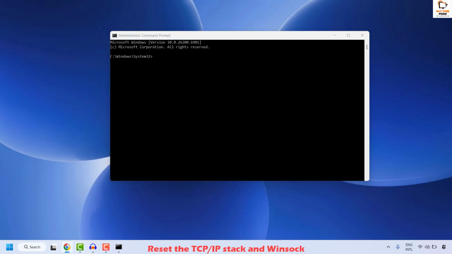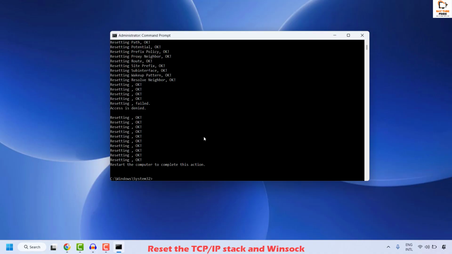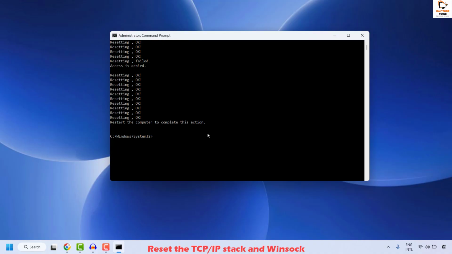Once you're on the command prompt, you will have to copy the command from the video description, or you can type it manually and paste it here by doing a right click. The command is netsh int ip reset, and hit enter. Once this command is successfully executed, you would be prompted to restart the computer to complete this action. Now, before you restart the computer, there are other commands you will have to execute.